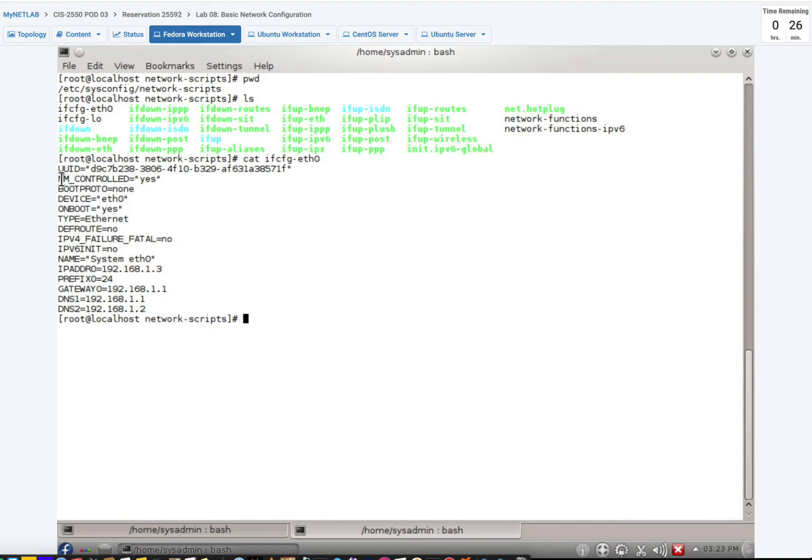If it's controlled by the Network Manager, in this case it does say yes, but we should still be able to go and source it. Boot protocol, if it has one. Device name, eth0, Ethernet device. So you can probably get different settings for Wi-Fi. I'm going to go through all these. The main one is this right here: IP address 0, our IP address, our prefix, which is a /24 network.